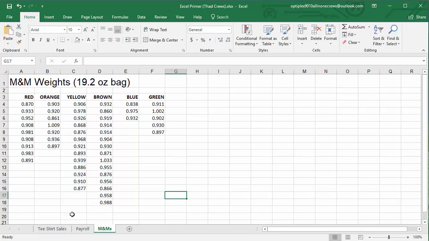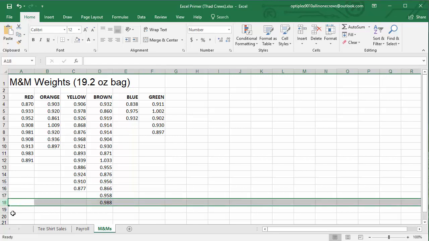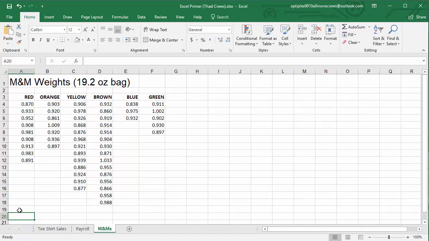So I'm going to come down here below the last piece of data, right? So the brown goes all the way down to column 18. So I'm going to come down to column 20. I'm going to skip a blank row there just for visual clarity. I'm going to come down to column 20, row 20, and I'm going to count up how many red M&Ms have data. Or specifically, I'll be more clear, I'm going to count how many cells have data in them underneath the red here. So I need a formula.